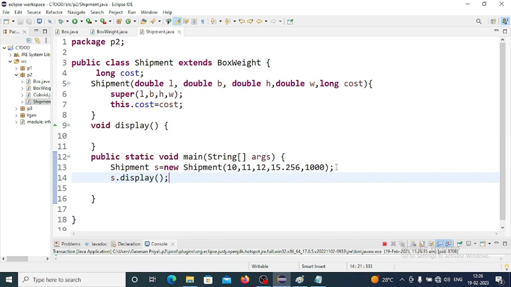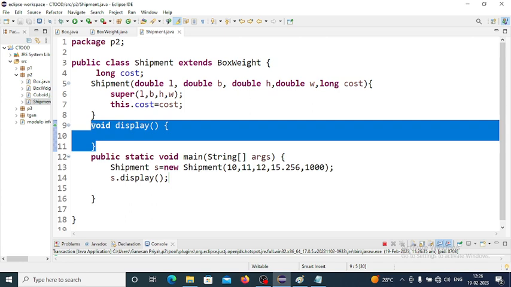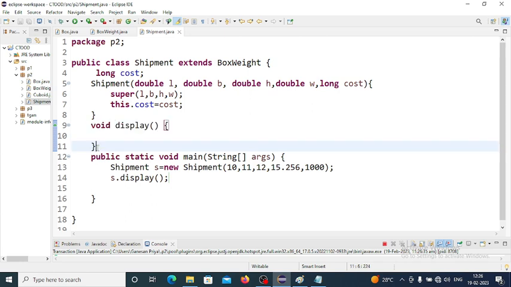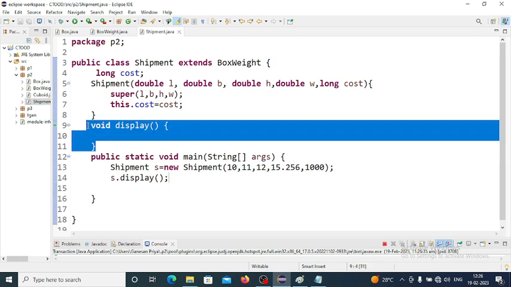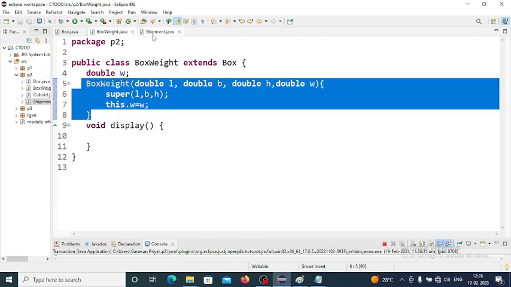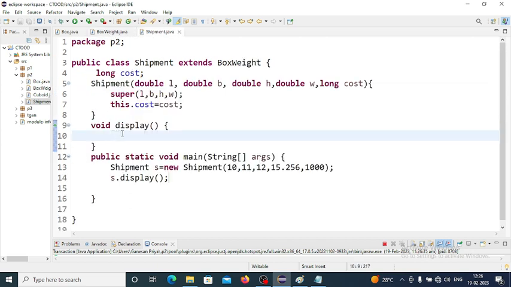Here I called object s, a shipment object. The shipment class contains a display method, so control is transferred only to the shipment class, right? Because the same class contains the display method. Suppose I do not have this display method, that means the child class does not have display. Now the child class can refer to the parent classes. Now it goes to the parent class display method if not available in the child class. So it refers only to same class methods.